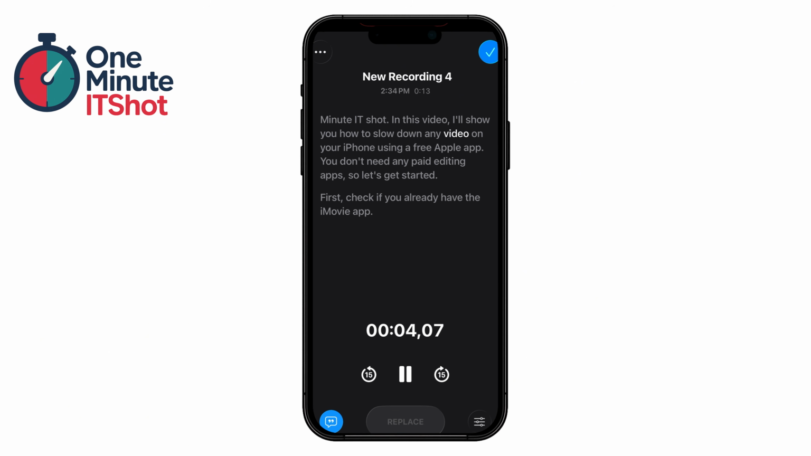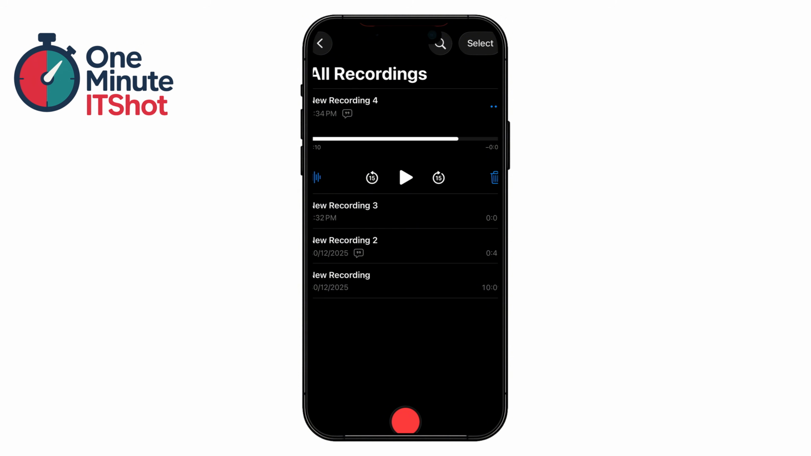You can also tap play while viewing the transcript, and the highlighted text will follow the audio as it plays, making it easier to review your recording. And that's it. That's how you automatically transcribe voice memos on your iPhone.